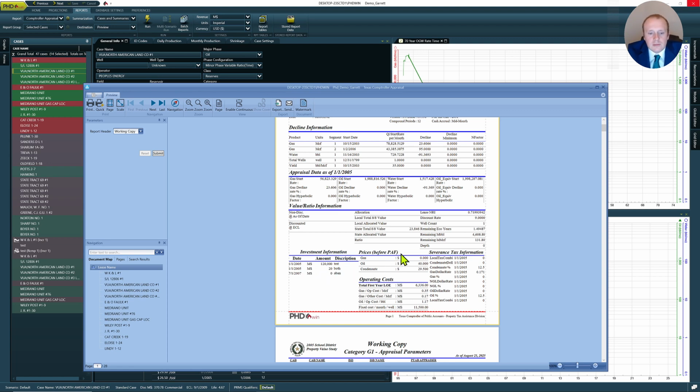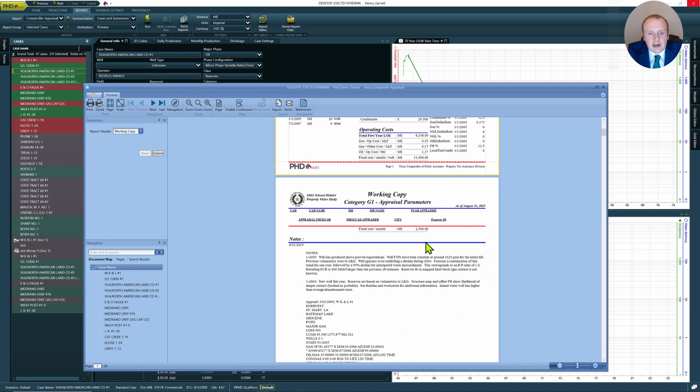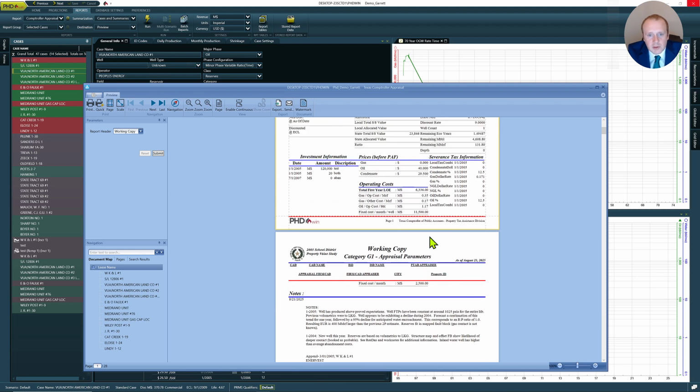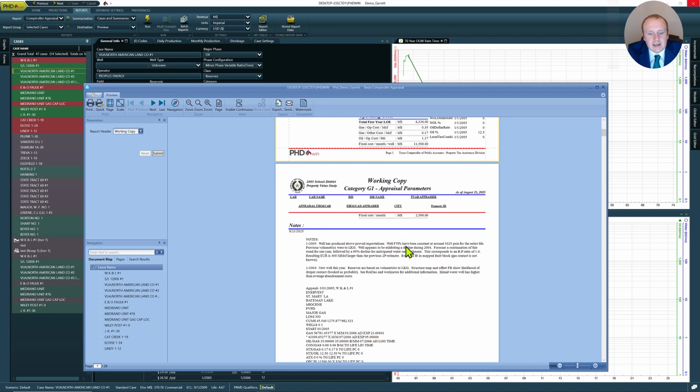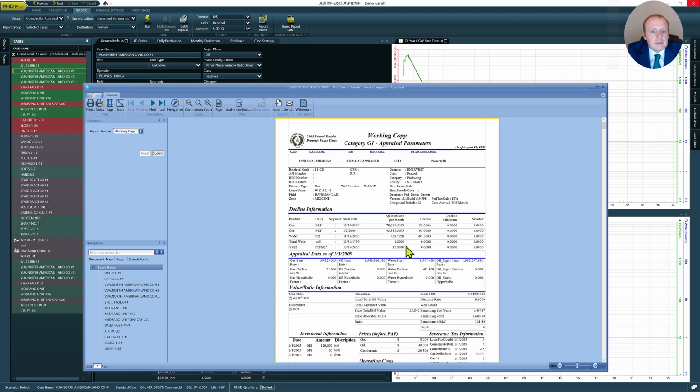Prices for oil, gas, and condensate, which is what they wanted. Tax information for all of your static variable taxes. All the costs that are in here. And they will spill onto new pages if you have multiple costs, investments, taxes. And then the last section in here is everything they have in notes.